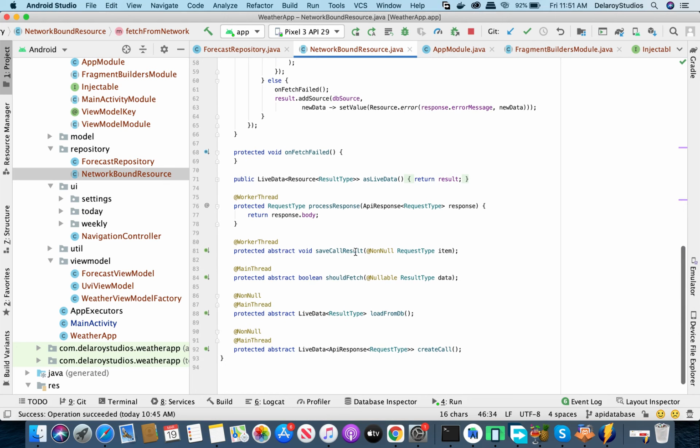You could save the call request. This is the should fetch. These are all methods that you have to override in the forecast repository, and you have to undo the contents. So that's just the basic thing. So the forecast repository is handling the fetch from network and also saving to the database. You don't have to do that in the main activity.